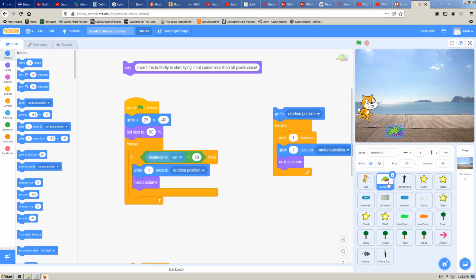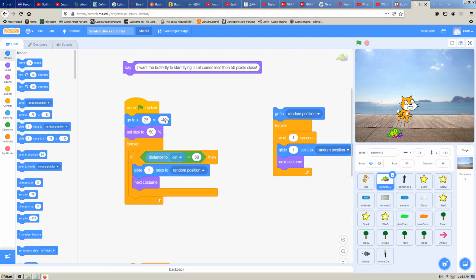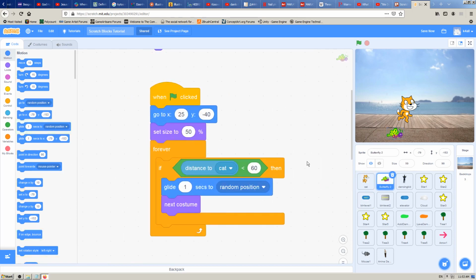And what will happen with the butterfly? The butterfly will go to position 25, minus 40. That means it will go here. And that's what we want to happen, and that's all cool. But where is the problem? How does the problem start? The problem is that Scratch is working very, very fast. If you remember, the cat was here, so this is what will happen. Scratch will first move the butterfly to position 25, minus 40.